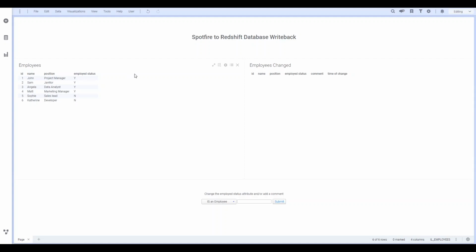This IronPython script will be handling all the logic of the writeback, meaning that it's going to be referencing the marked rows, taking each value from each column, appending the status attribute, appending what is written in the input field. When the user clicks the submit button, it executes the information link that is writing back into our database, and it's going to reload and show those newly written rows here in the employees changed.